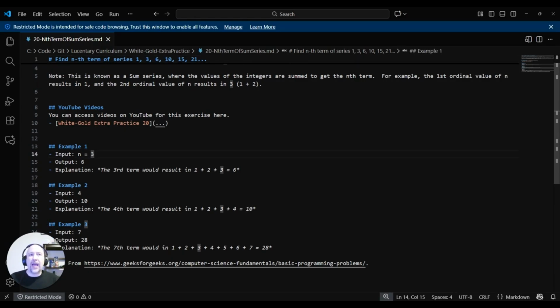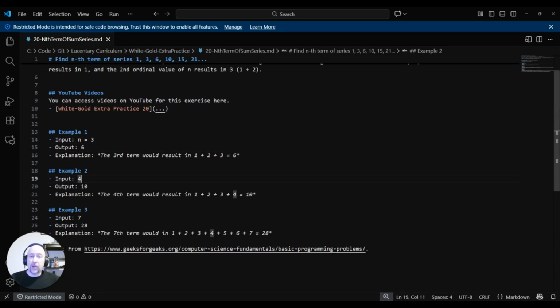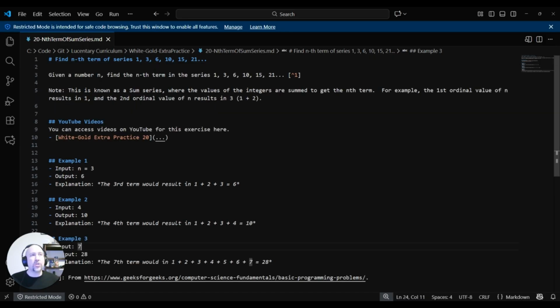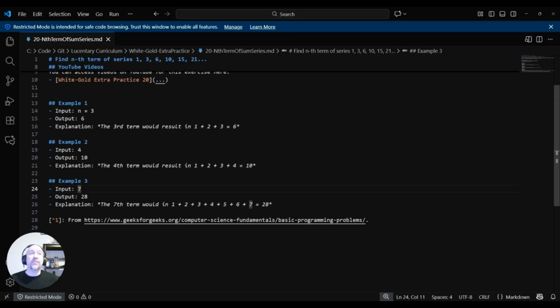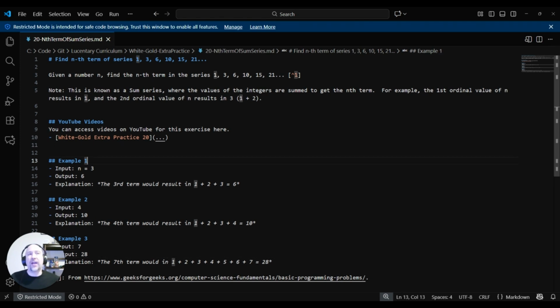So some examples, if we have 3, the sum is going to be 6. 1 plus 2 plus 3. If we have 4, it's 1 plus 2 plus 3 plus 4, which is going to be 10. Finally, if it's 7, which isn't in the original series, 7 is adding 7 onto the end of the 6, which is going to be 28. 1 plus 2 plus 3 plus 4 plus 5 plus 6 plus 7. So that's basically what we're doing here, finding that nth term in the sum series.